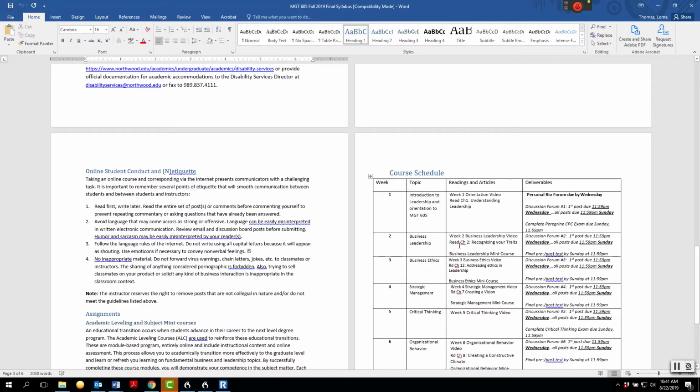And then as you look at each of these weeks, you'll see business leadership mini course, or business ethics mini course, or strategic management mini course. That's the main element of that week. So you'll want to go to that button, click on it, and go through the mini course.